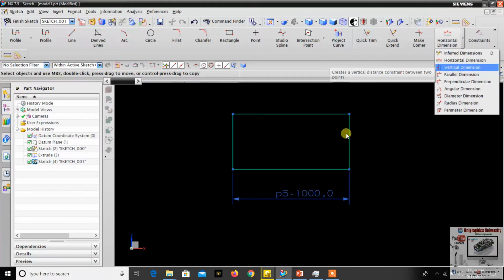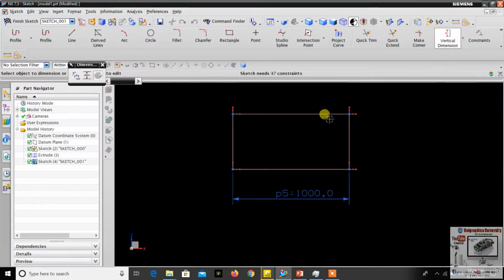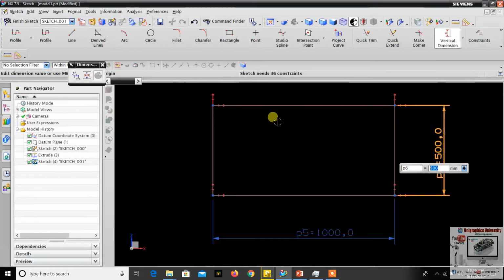The next one, you can change this rectangular size using the vertical dimension. For example, this one is 480, right? If you want 500, you just change it and the size of the rectangle will be changed.